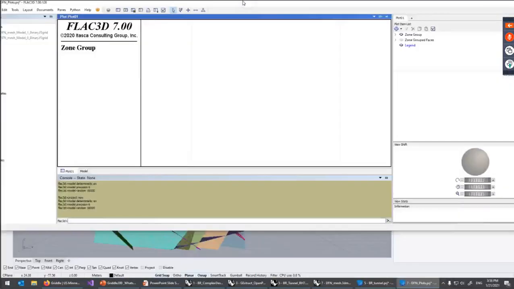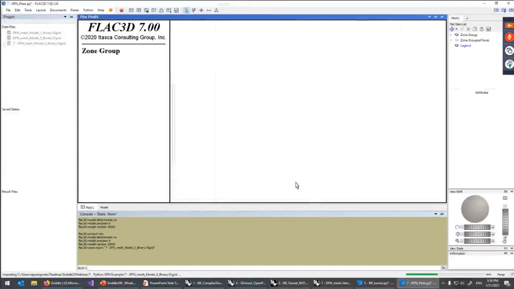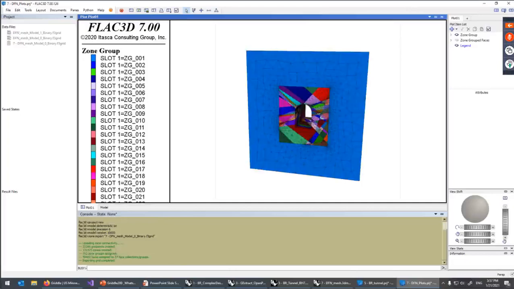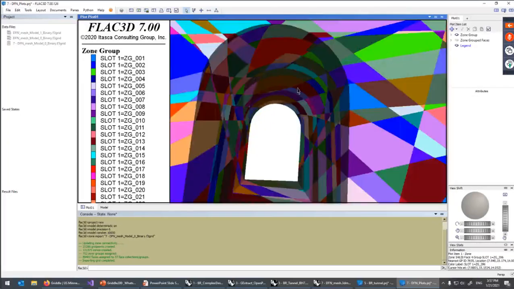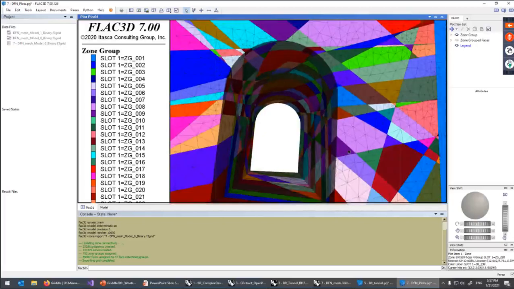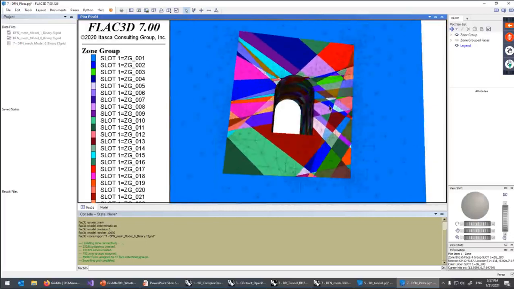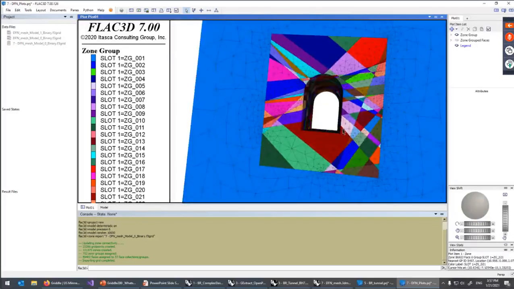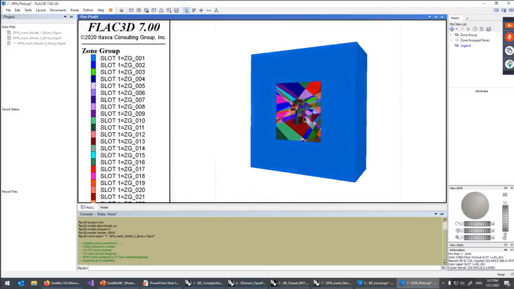So now if I load this in FLAC3D, you can see the progress bar here. It's going to be pretty fast. So this model contains around 130,000 zones, and that's my DFN. You can see how it looks inside. All the meshes are fully conformal. There are no attach conditions. This is a tetrahedral mesh, but of course you can create a hex dominant mesh if needed, even though for 3DEC, it has to be a tetrahedral mesh.